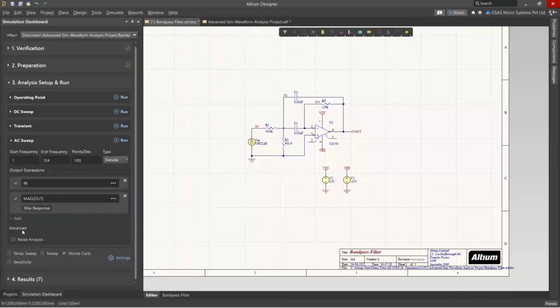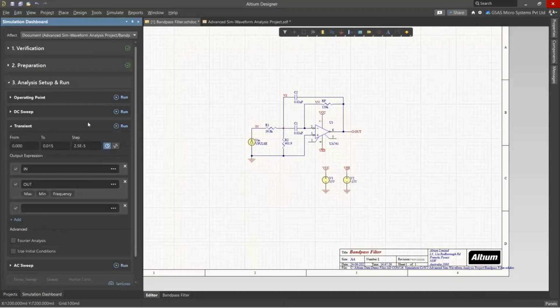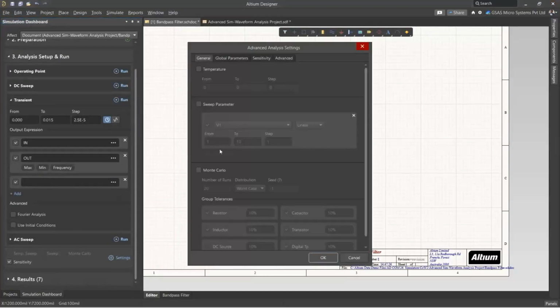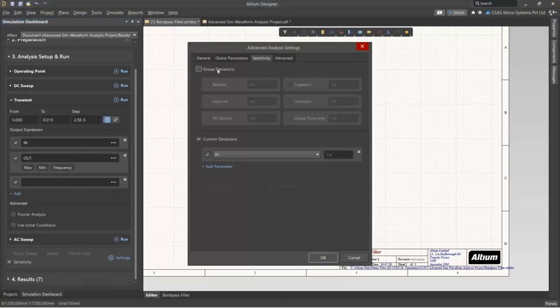Now let us perform some analysis using sensitivity analysis. As we have explained, sensitivity analysis calculates which component is affecting the output of your circuit. I'm going to use the transient analysis for sensitivity. Let us enable this and go to settings, then go to sensitivity and enable the group deviation. Here for resistors it is 1 million steps, and we are not going to highlight any component, we want to perform it for all.